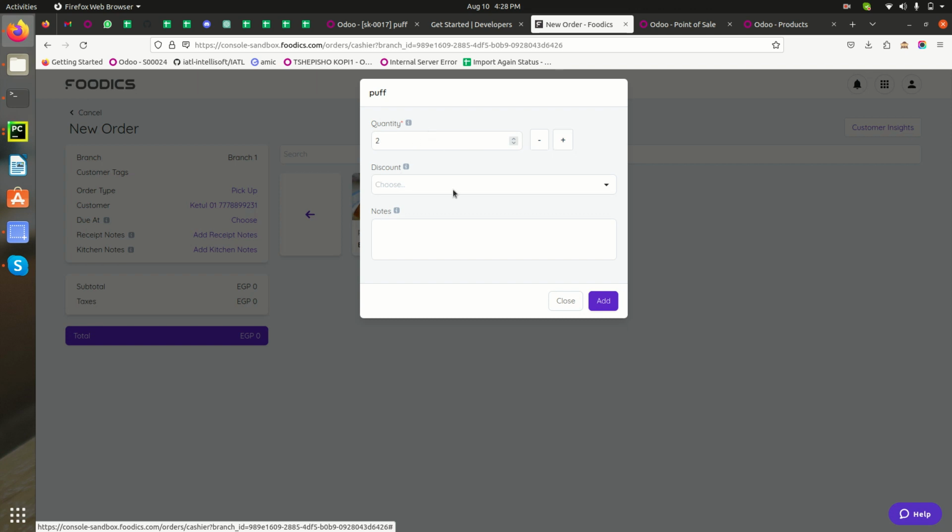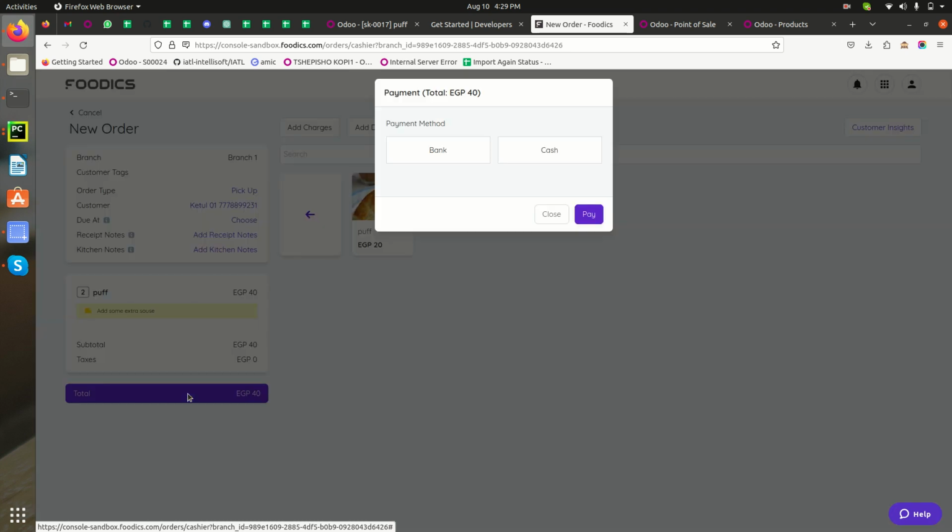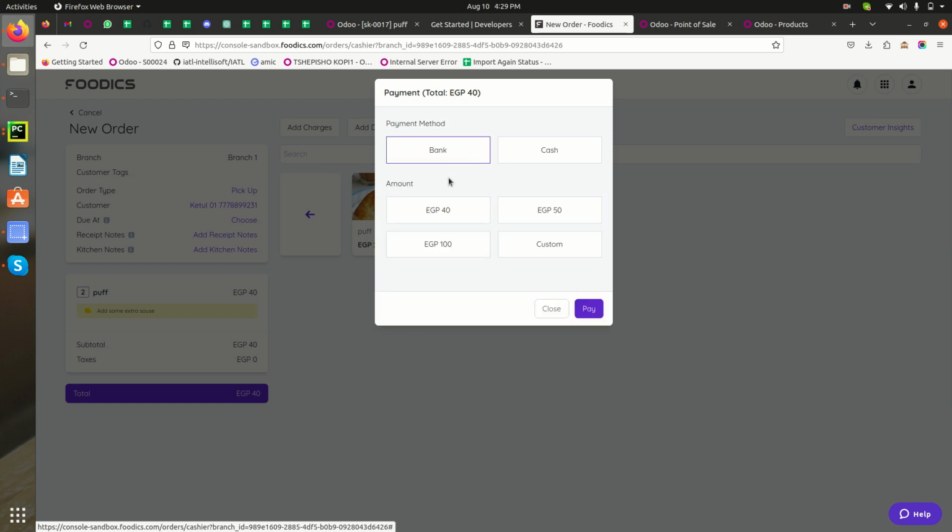For now I am not adding any discount, just adding one note: add some extra sauce. Any notes we need can be added for particular products. After that, we just need to click on the total, and here we can see the payment methods, bank and cash. I click on bank payment and click on pay.